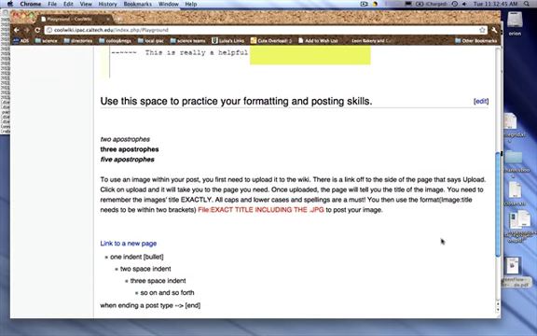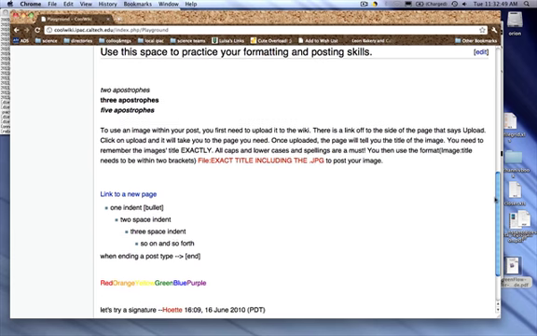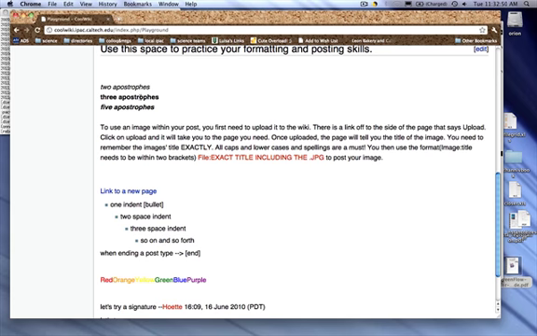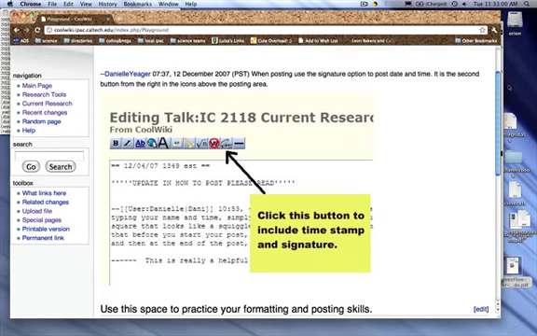If you scroll down a little bit further, there's a place with examples of formatting: how to make things italics or bold and italics, how to make bullets, how to make font colors. This is a really great place to go and experiment with formatting. But let me talk a few more minutes about the timestamp and signatures.